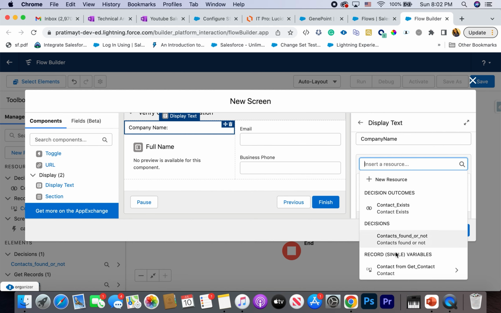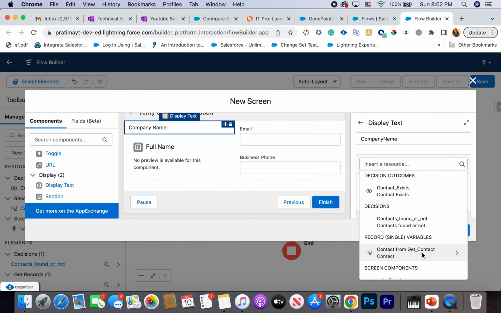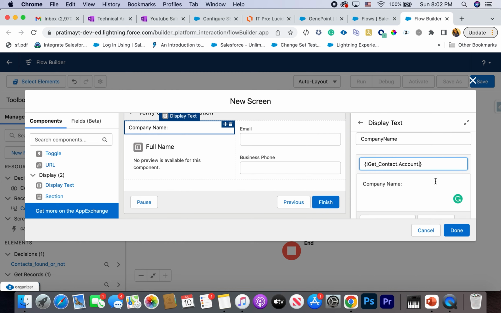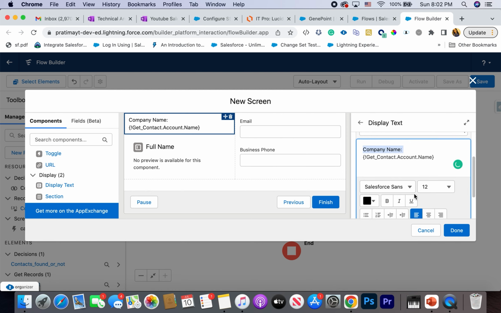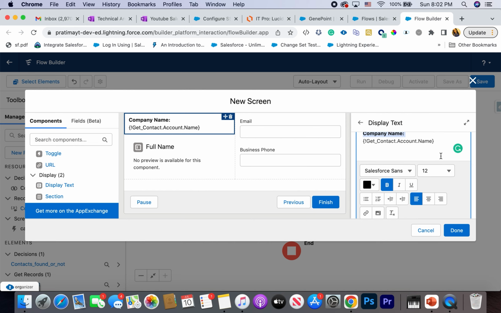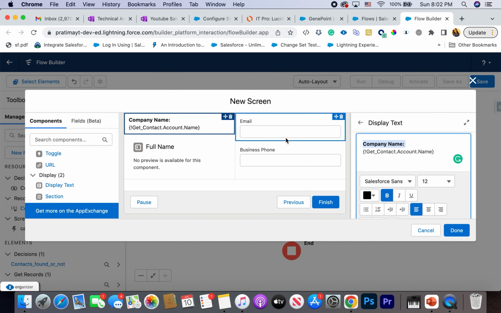Now this is dynamic, right? So since I know the contact, I'm gonna do contact.account.name. Let's make this bold so we see what's going on. Make this bold, and you can increase the font. It's basically a rich text, so you can get pretty crazy here. You can add a picture if you want, and so on.